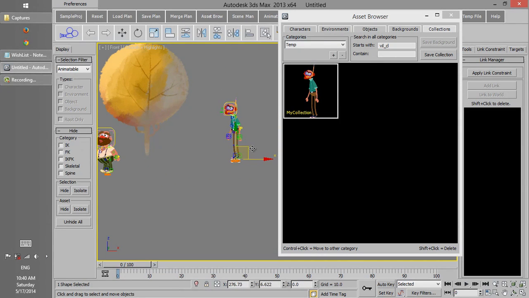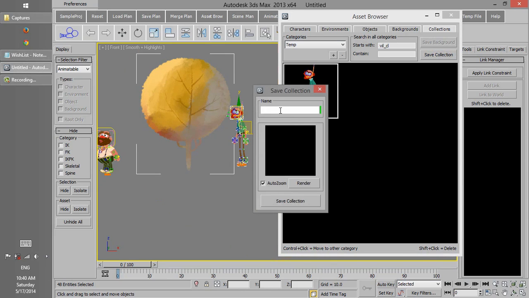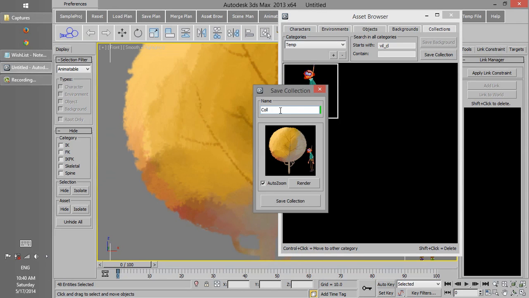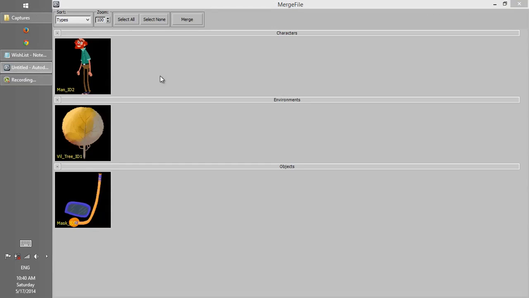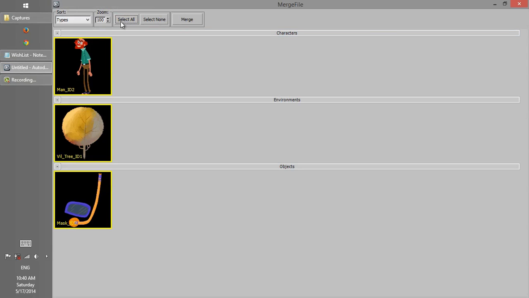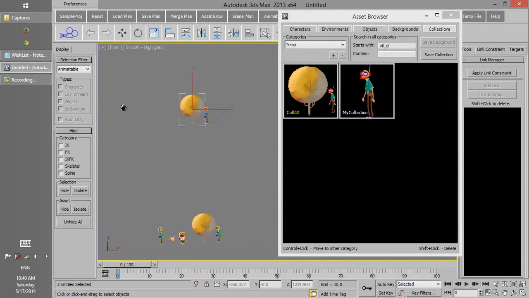For instance, this character and this tree, we can save them all together and call them O2 and save them. And let's see what happens. Yeah, every time we load it, tree, character and the object all come together.